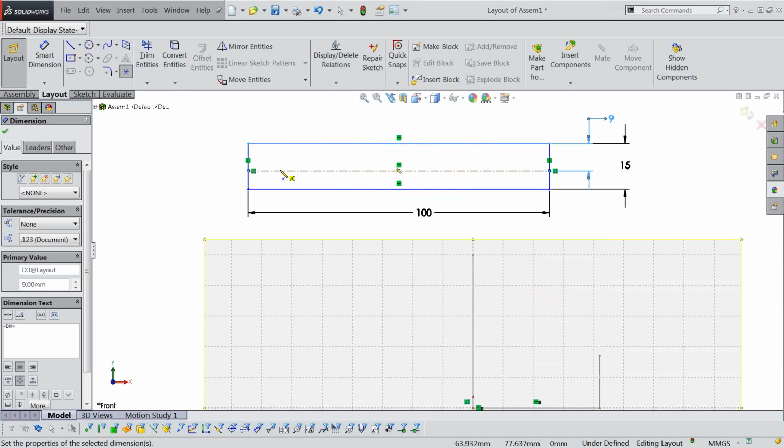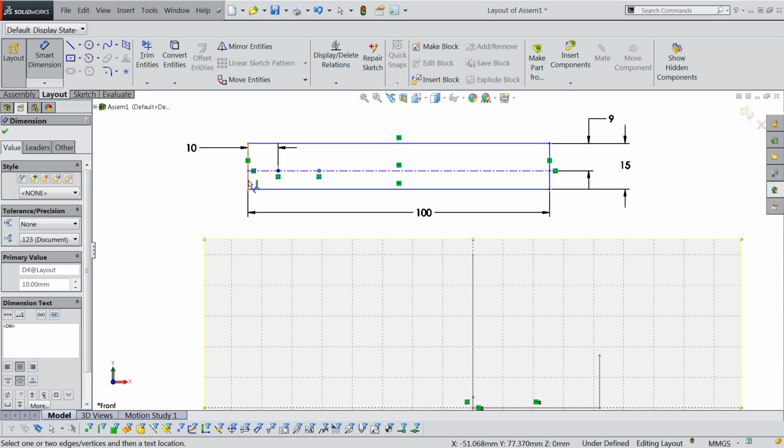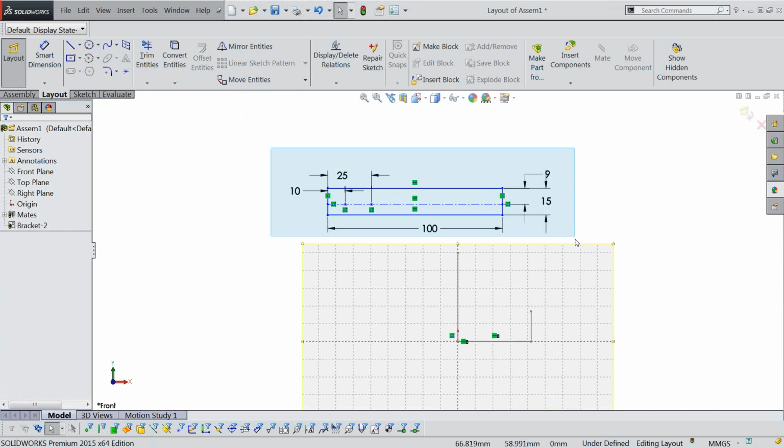Put a couple of sketch points in here on my construction line. And go ahead and dimension those. That first one's going to be 10. Second one is going to be 25. Okay. Go ahead and do the same thing with this one.